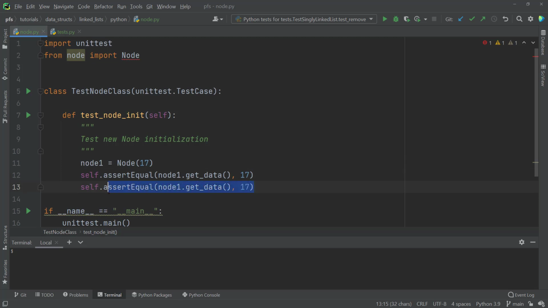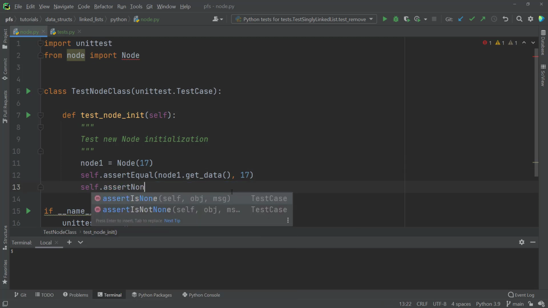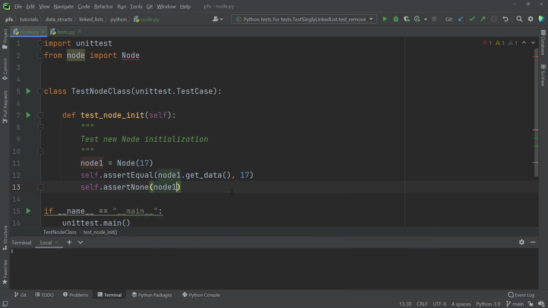Now I'm going to say self.assertNone, which is going to be node1.getNext. And that should be None. Because remember, when we first create our node class, as I pass in the data to the constructor, it should set the private instance variable _data on that node object, and then I can get that information using the get_data function, and it should return 17. Same thing with the next. Next should default to None, and I use the get_next function to get that.